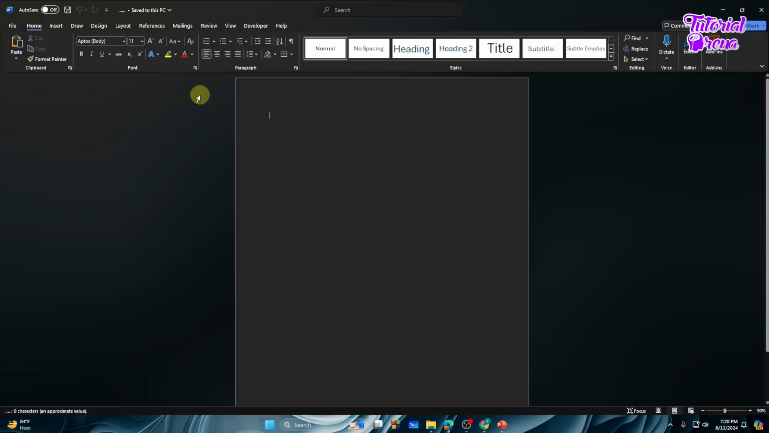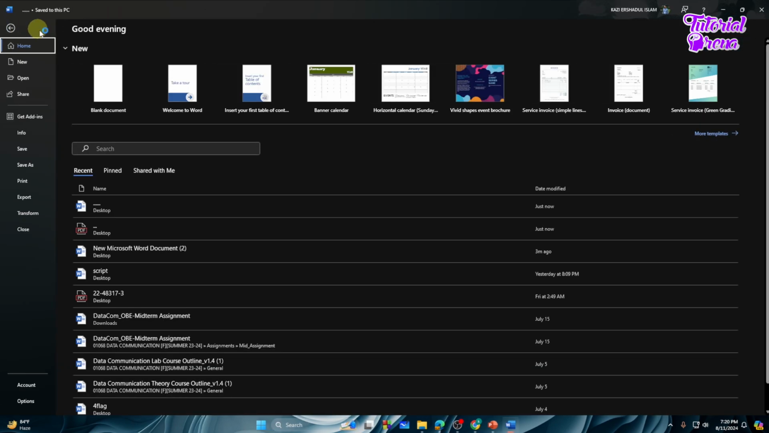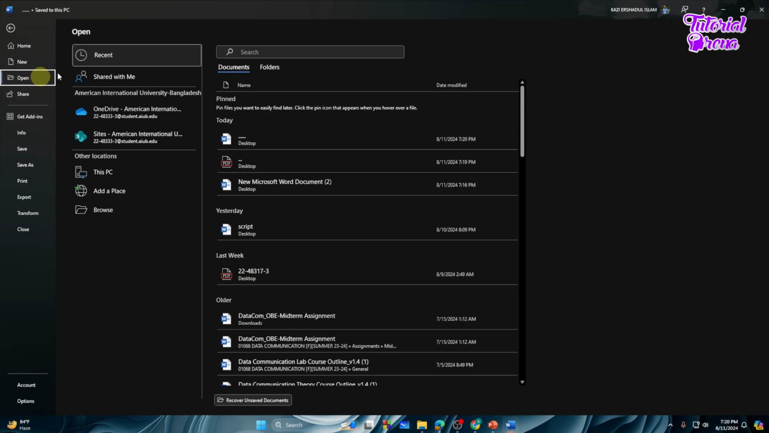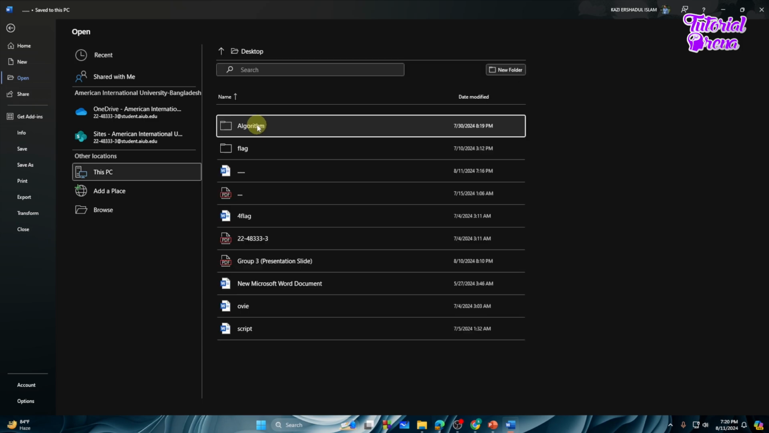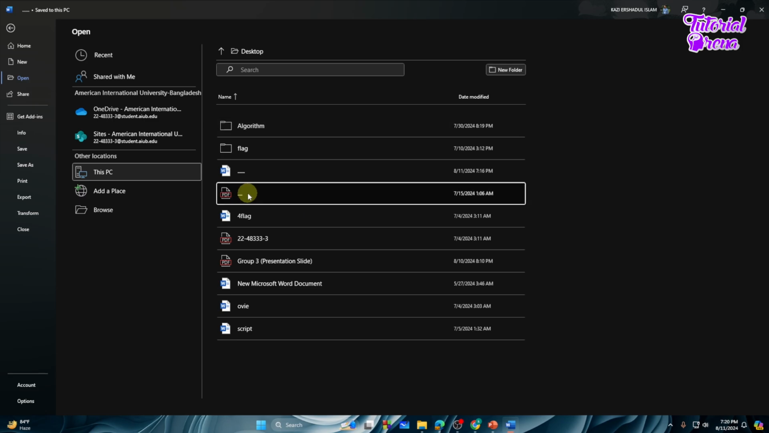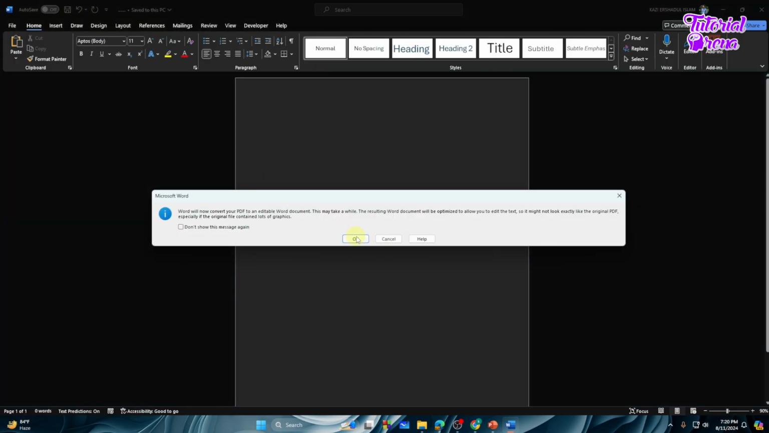Then open up the Word document and then you need to locate the PDF from the file option and then open. Then from here you need to go to the folders and then locate the PDF file that you want to add the hyperlink on. So for my case, this is the PDF I want to add. So I will select that and then it is asking me to click on OK.